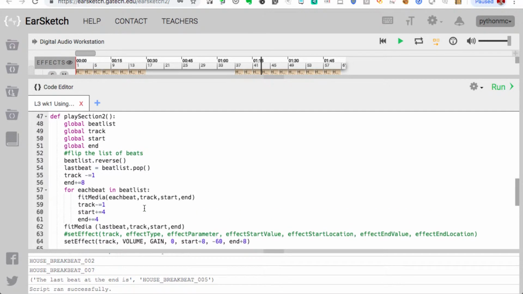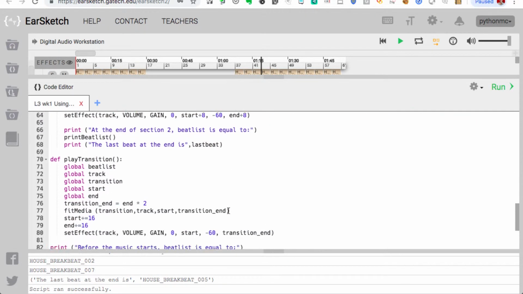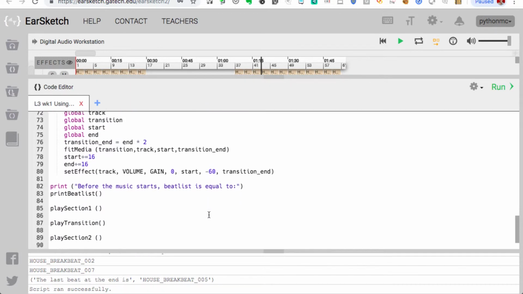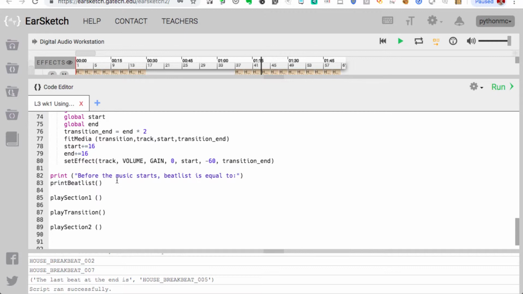And we'll simply use fit media to drop in that last beat, and then we're going to set a fade to it. This is just an example of how we're going to use list methods in Earsketch, and then we're going to show you the effect of this. In the last section, as we mentioned, we're just going to drop in the last beat, and then we're going to have the end equal to double the existing value of end. That's just so the beat plays all the way out.